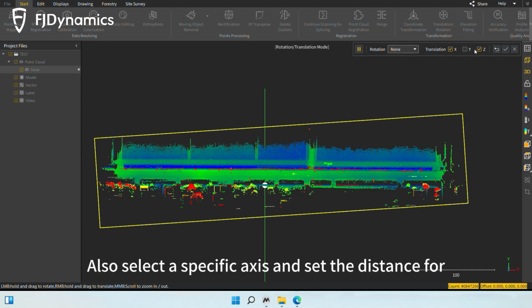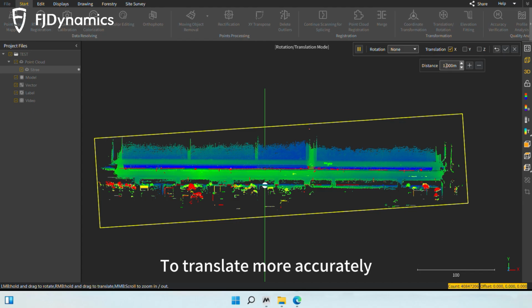You can also select a specific axis and set the distance for each movement to translate more accurately.